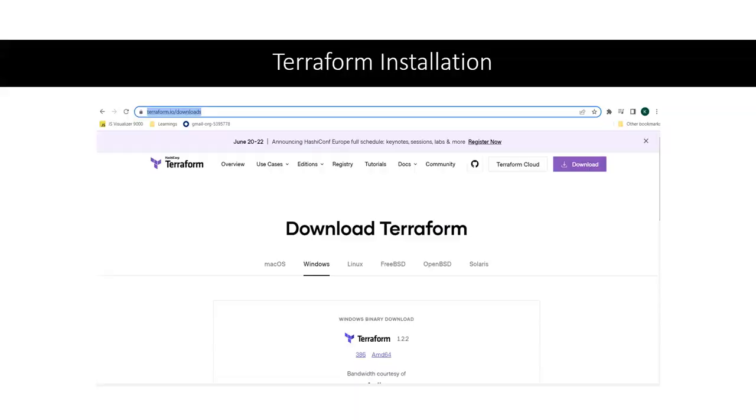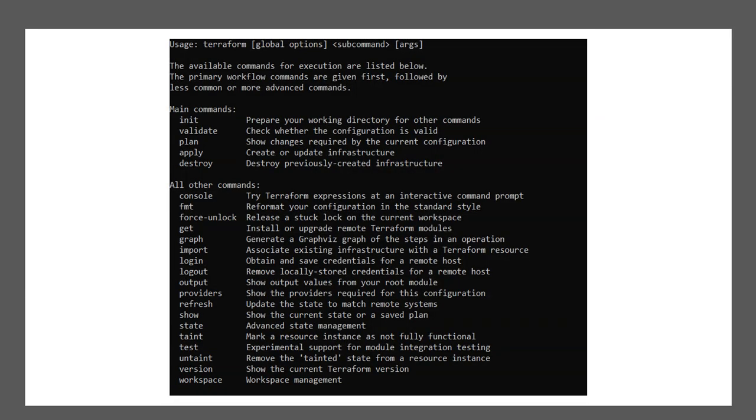Next, we'll see about Terraform installation. To install Terraform, you just directly navigate to the website terraform.io/downloads, and based upon your OS platform like Mac, Windows, or Linux, you can just download it. For my system, it's Windows, and based on the bit version, I just downloaded it and installed it by clicking that exe file. Once it is installed, you can go to the command prompt and type terraform, and you will be able to see the list of commands like init, validate, plan, apply, and destroy.